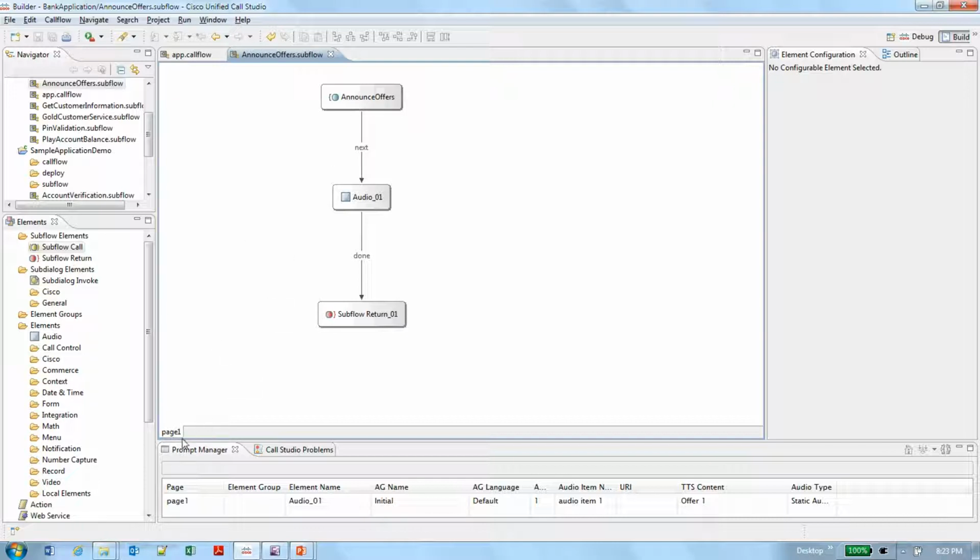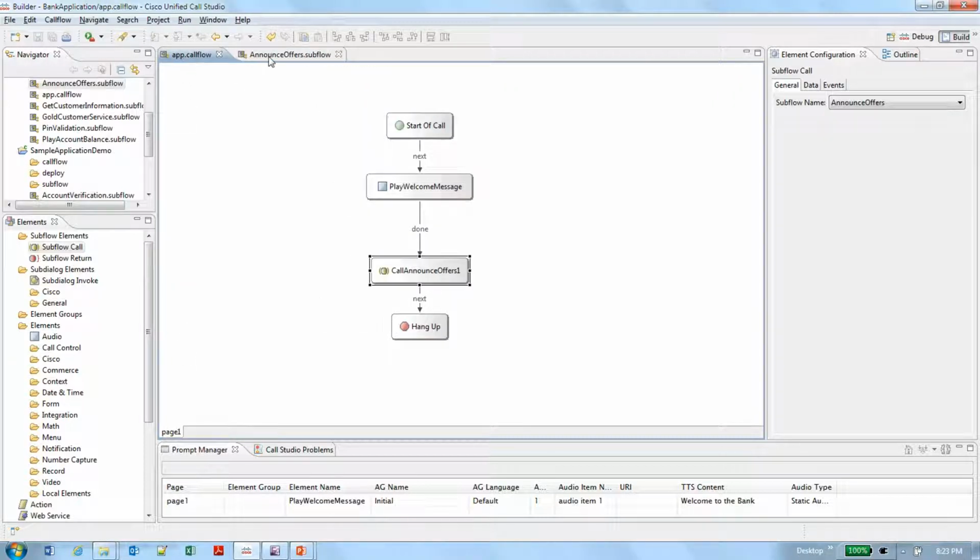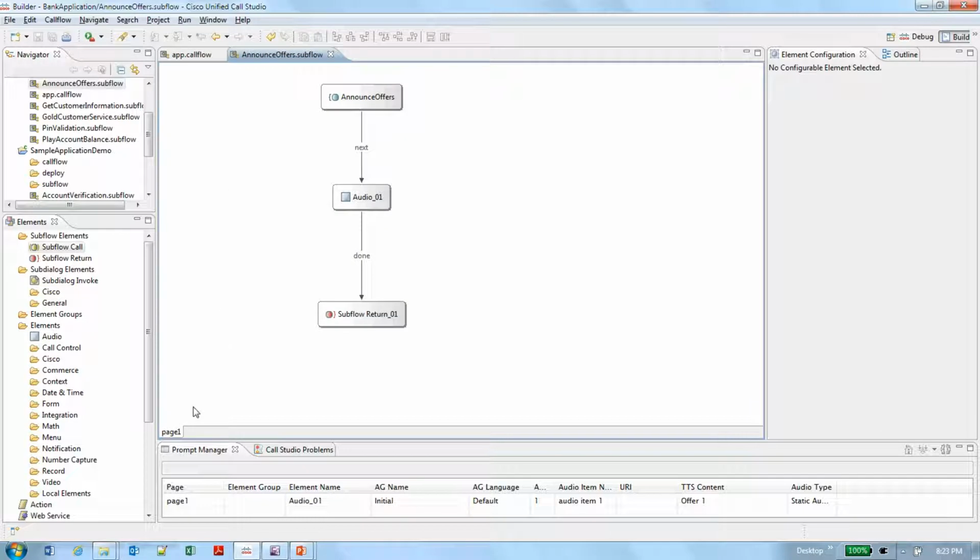On this editor we will have separate pages for subflow, like what we have for main flow as well. These are independent of the main flow pages. I can add multiple pages here. So the second page is added, and I can have the call flow logic defined here and then have a link from the other page, page 1.